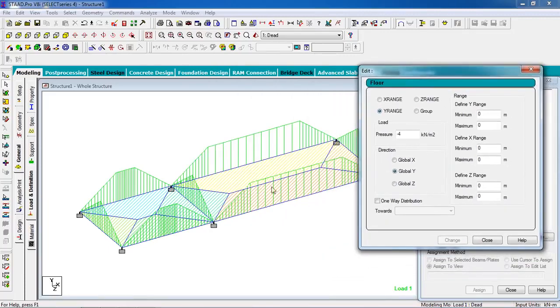Now you can see STAAD will take two slabs, both are two-way. This is two-way, this is two-way, but we are not going to do this slab two-way. We are going to design this slab as one-way, and for this slab we are going to design two-way. So we are going to change the range for the first slab or two-way slab.